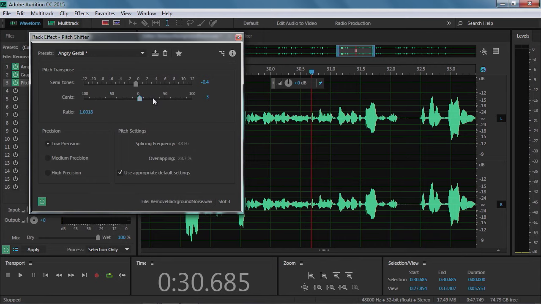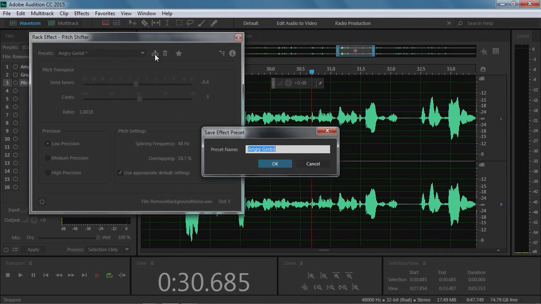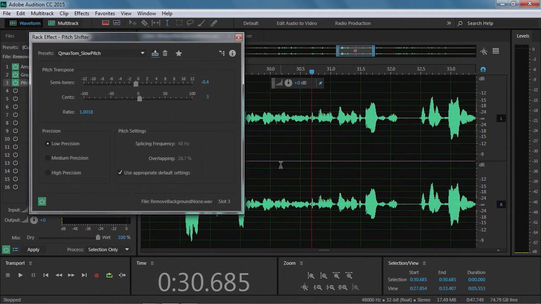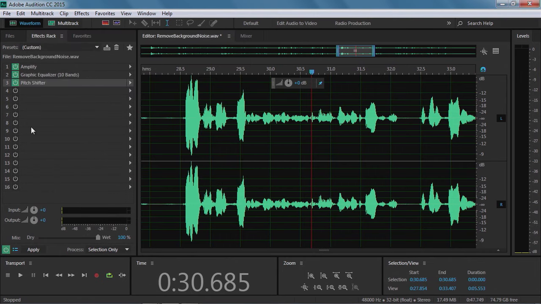Making a minor adjustment, and like I said, I can save this as well, so I might save this and call this something very similar, QMax. This is Tom, and I'm going to append to it. I'm going to call it slow pitch, because I'm slowing it down a little bit. There we go. So I'll dismiss this window, and now you can see my effects rack is starting to fill up here. That's just one adjustment you can make for the voice.